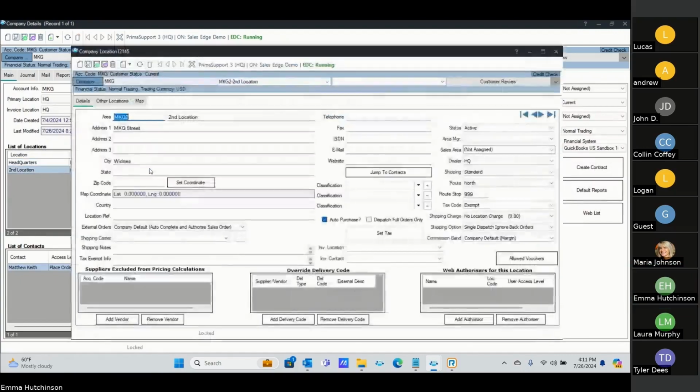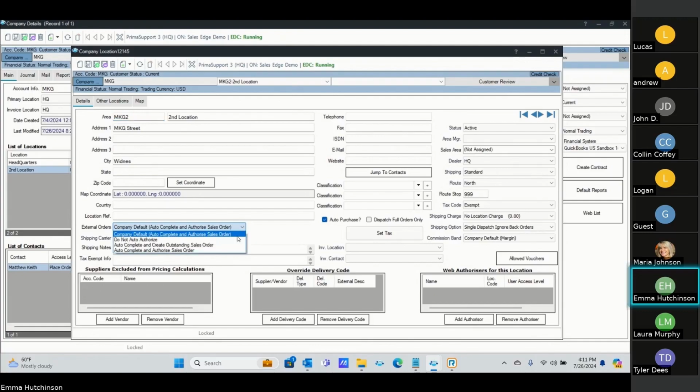So you can see here we have the option again for external orders. So this setting at this location at the moment currently has the company default setting of auto-complete and authorized sales orders. Now, you may want to have this location set to do not authorize. So each time a contact places an order on the web for this location, the orders will go into SOP imported orders for you to check over.